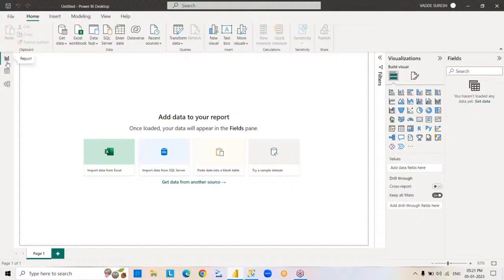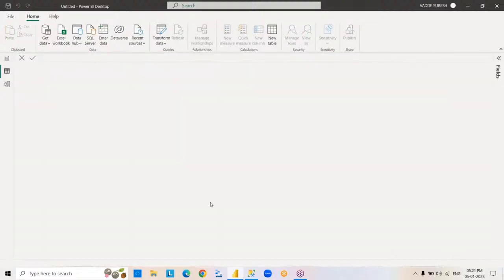If you come to the left side, you can see report view, data view, and model view. Data will come here, right? And coming to the next scenario.